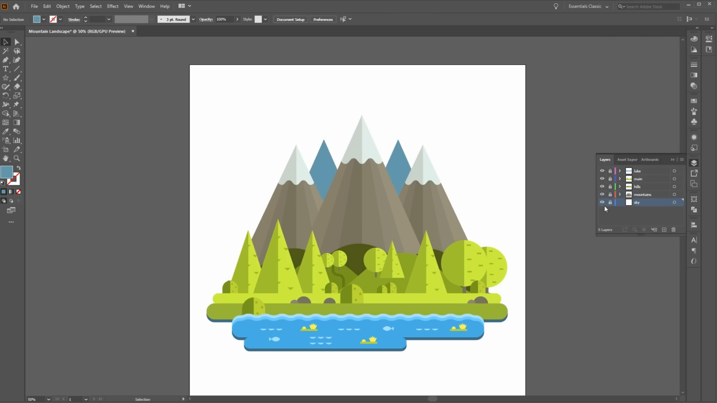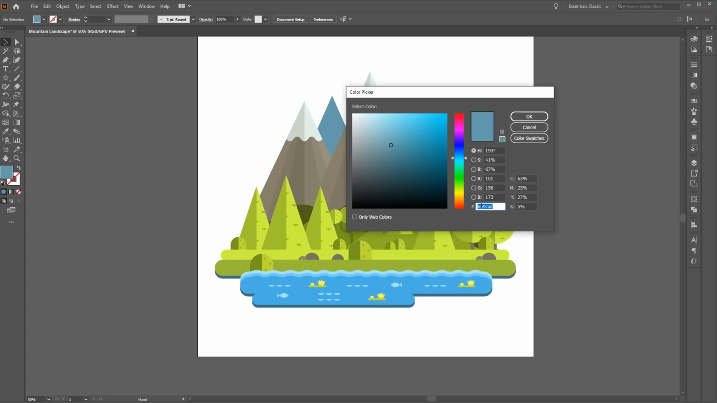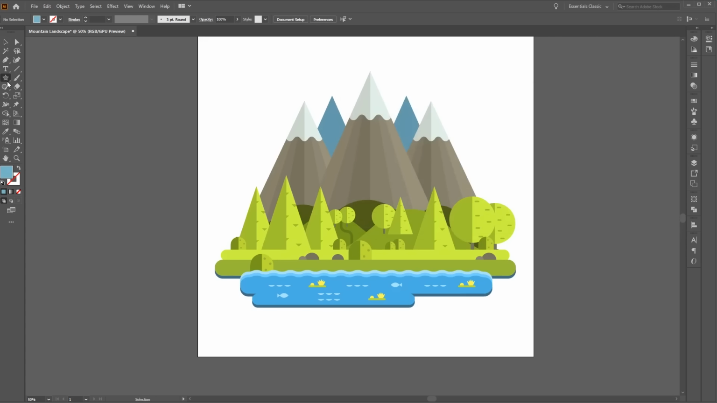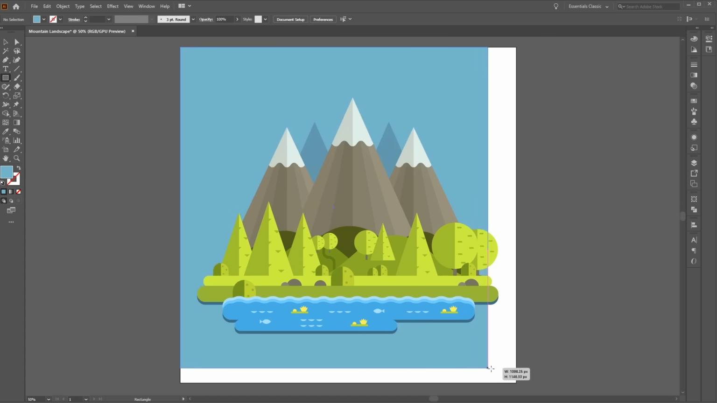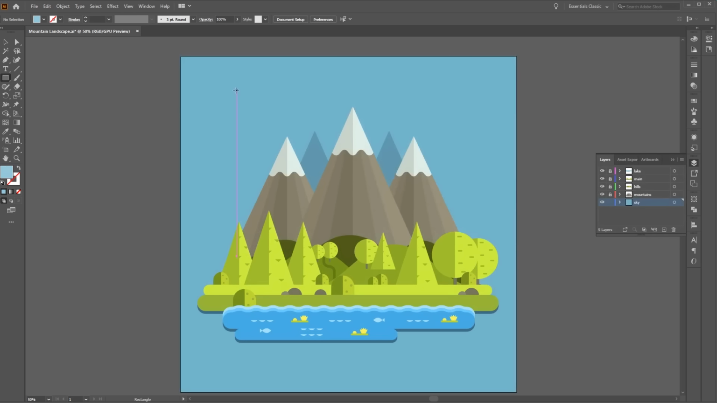So let's lock the mountains, select the sky layer, unlock that, and all we want to do here is select a new color, which is 77B8CC, and then using the rectangle tool, we can just fill up the rest of our document with this sky color. I'm just going to use the rectangle tool and just draw out some shapes here, like so. Just drawing these rectangular shapes here.